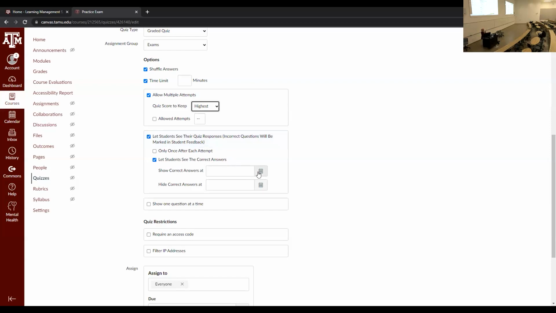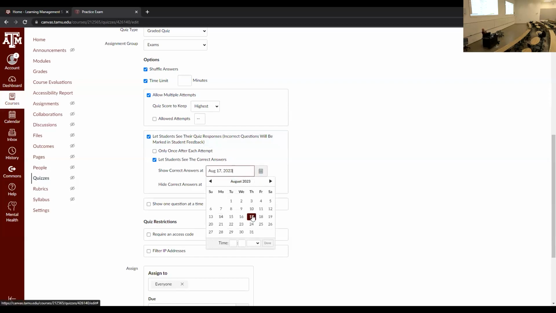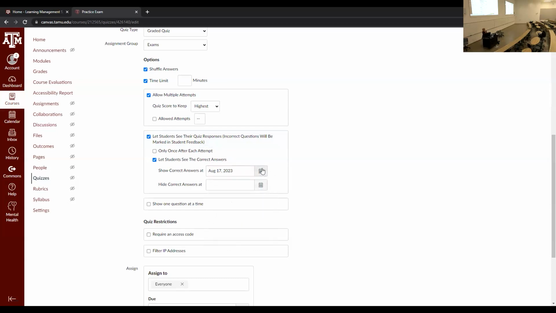And you can even determine when students can see the correct answers, which could be, for example, after this assignment is due for everyone, when we are sure everyone submitted their assignment. Then we can allow everyone to see their feedback, especially because feedback is important, right? So we don't want to completely abstain from giving students their feedback, but it's preferable to do it after everybody turned in their assignment.